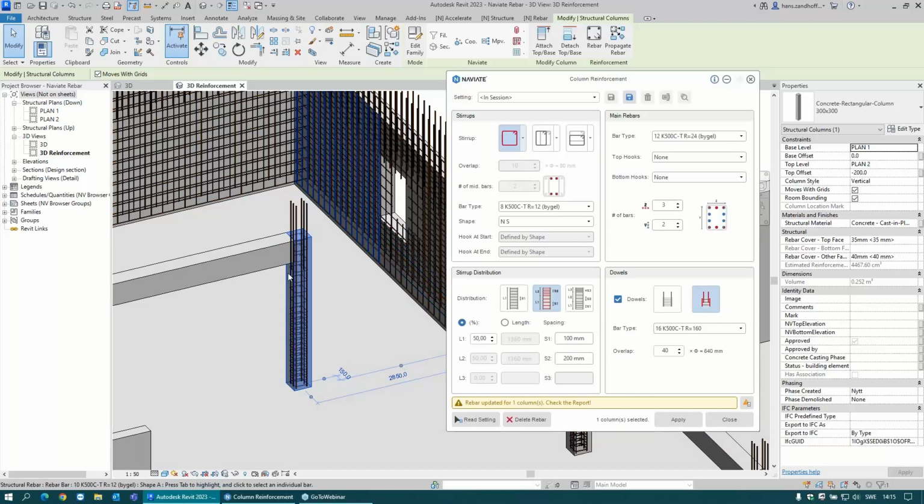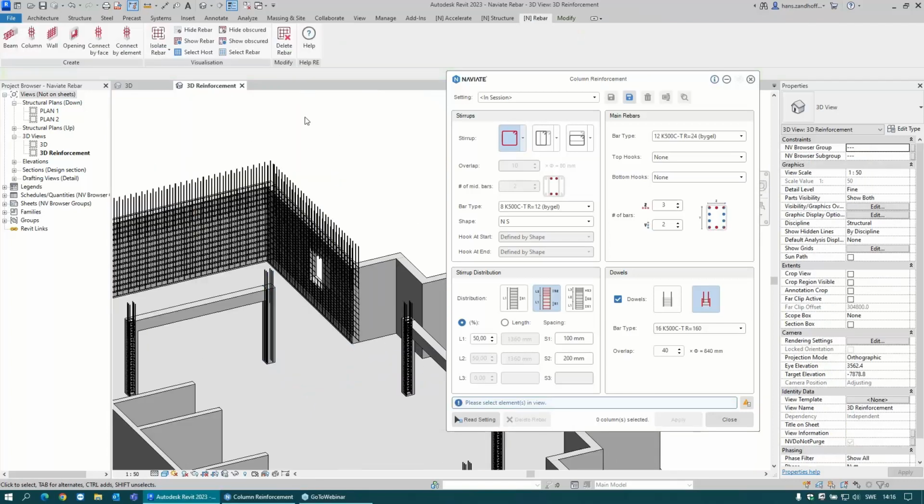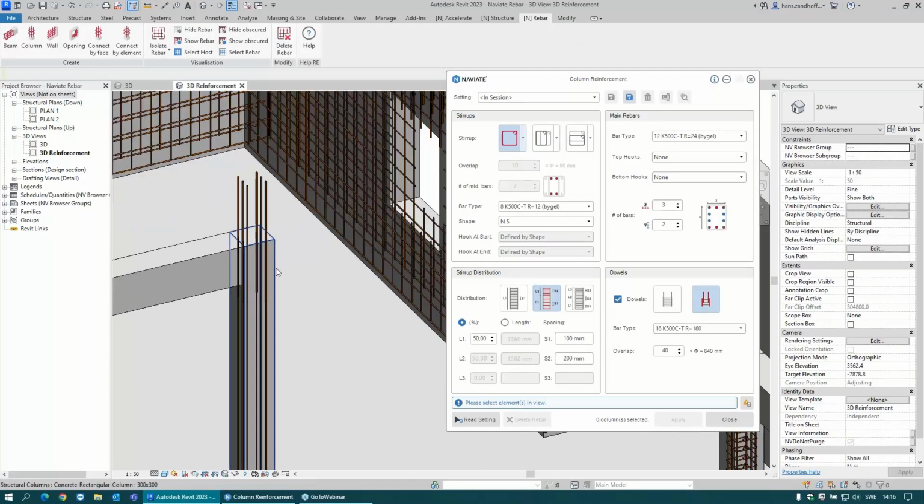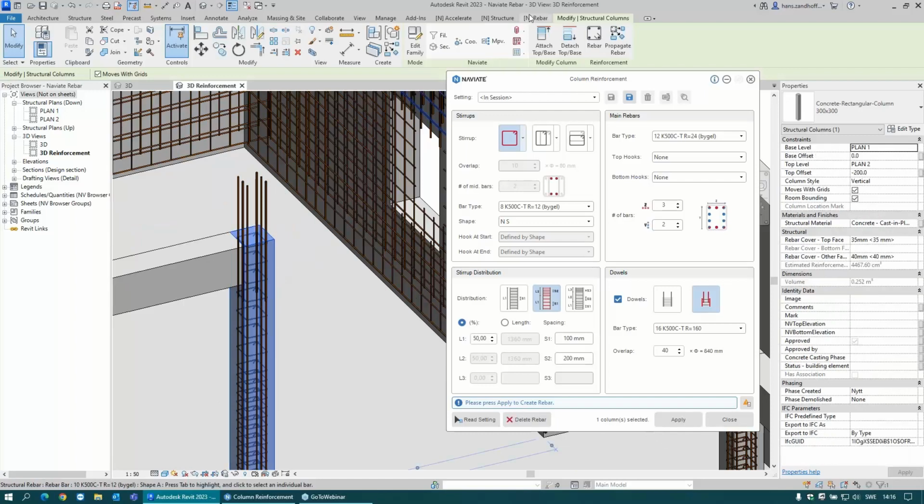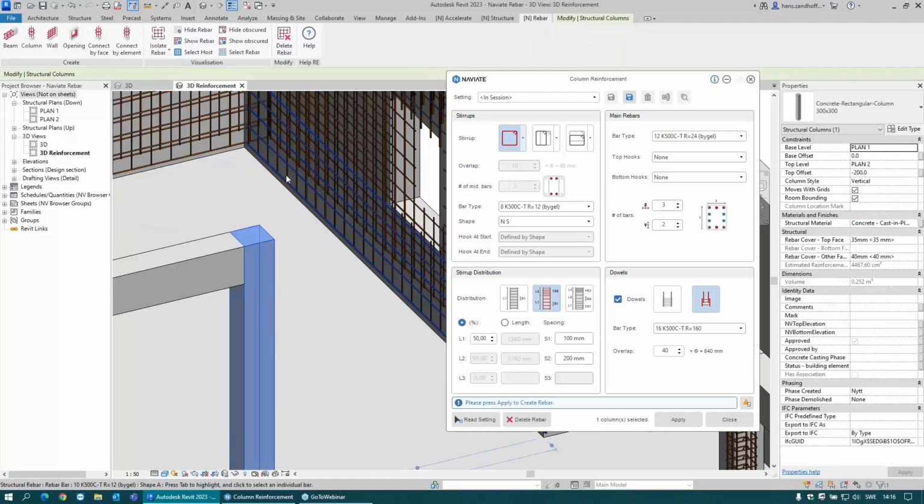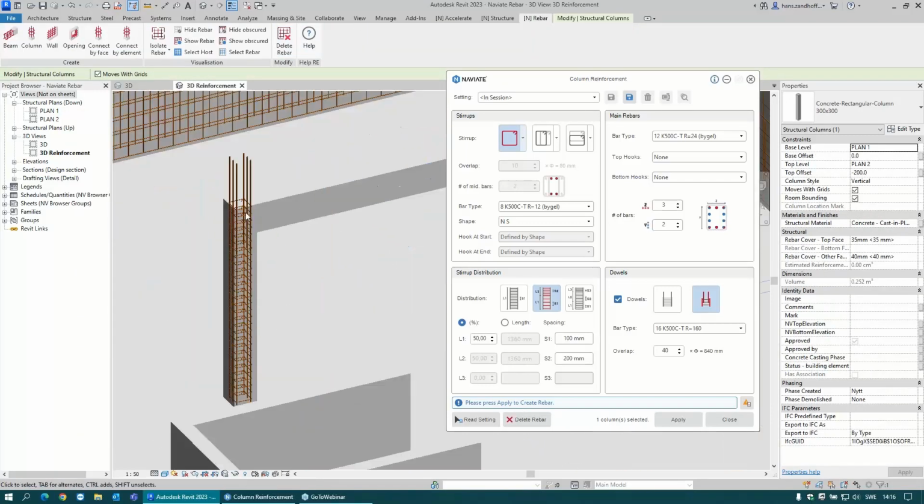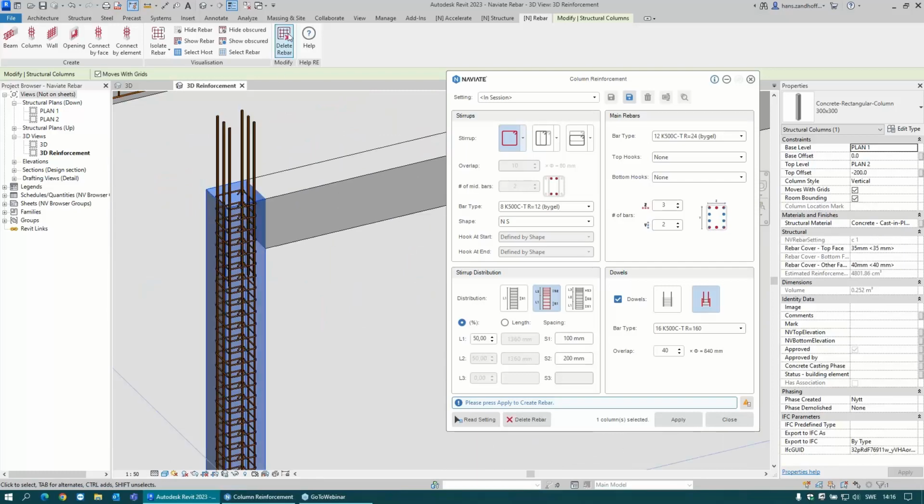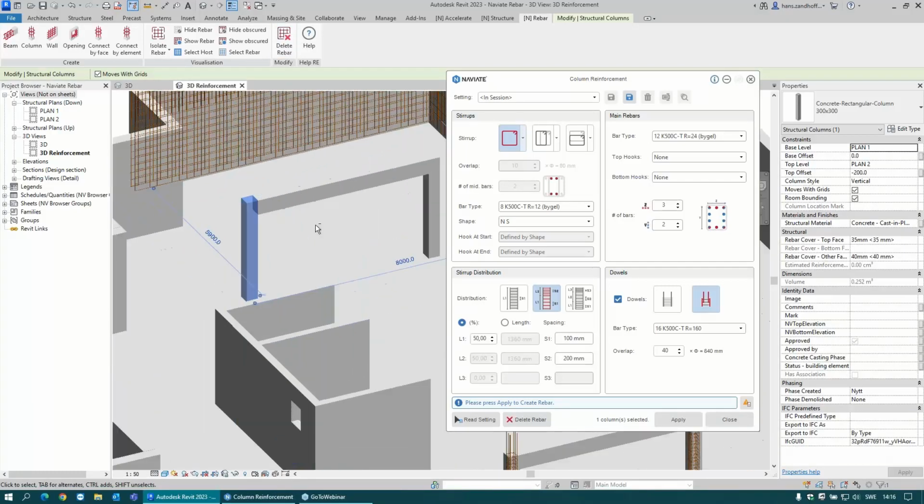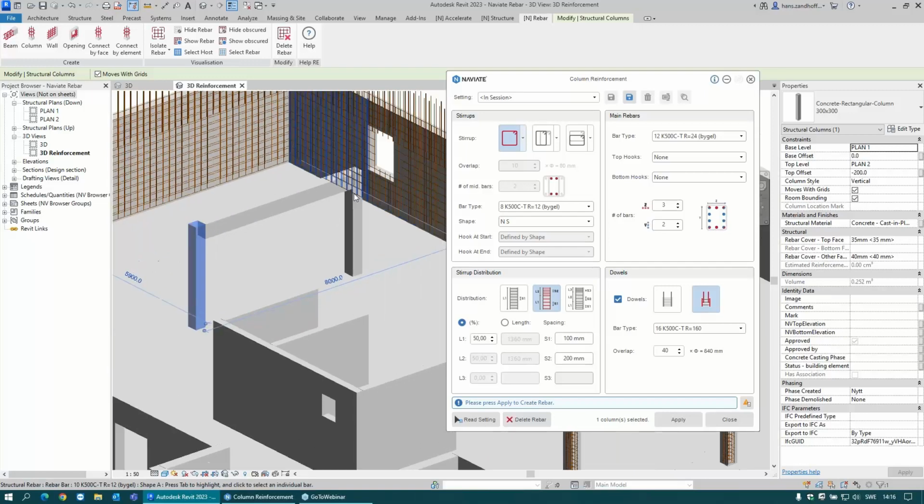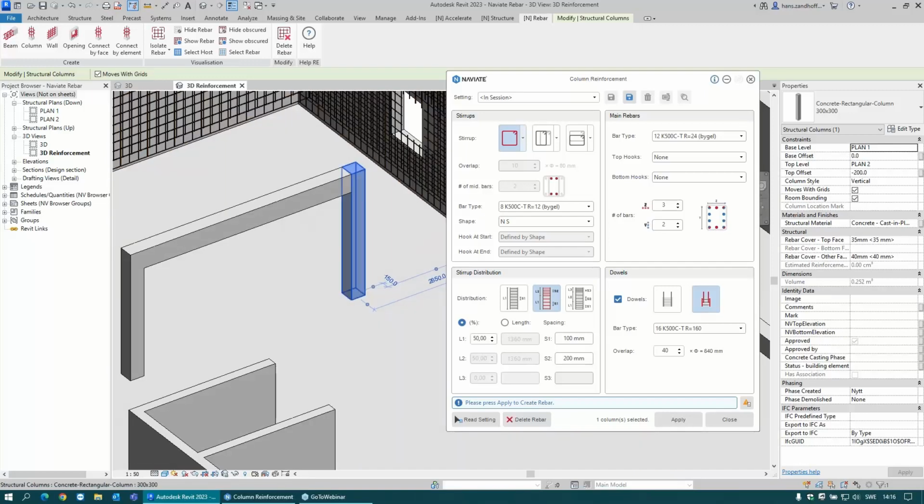So we support that too. If I want to remove reinforcement I've created with my tool, I can go to Naviate Rebar and delete rebar to start over again, maybe. So that's the column reinforcement tool.